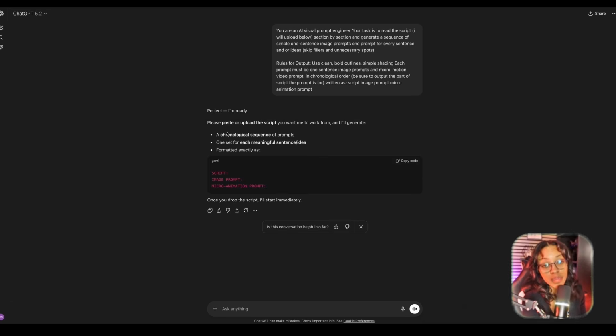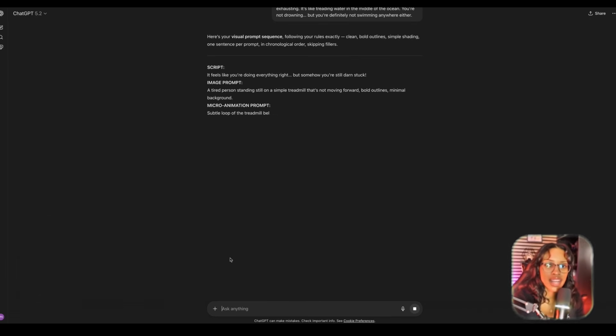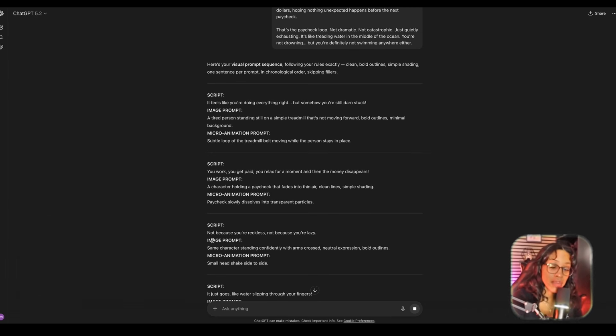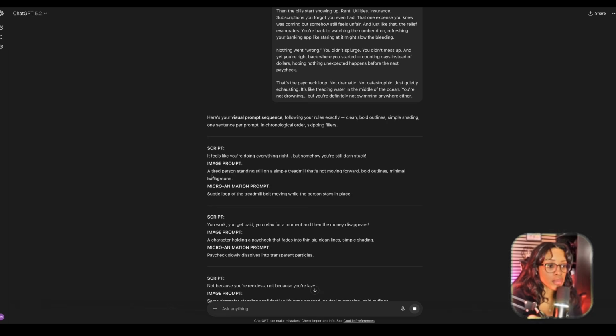Then it's going to tell you to paste in your scripts. So you could go ahead and paste in the script that you generated. You don't have to paste in your entire script at once. I actually recommend you paste in piece by piece. And then it will tell you the part of the script it's making a prompt for. Then it tells you the image prompt. And then it actually gives you an animation prompt that you could use.